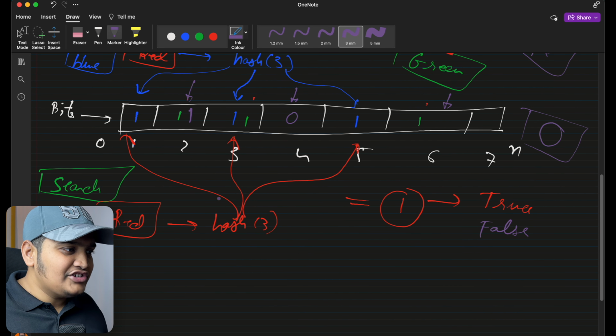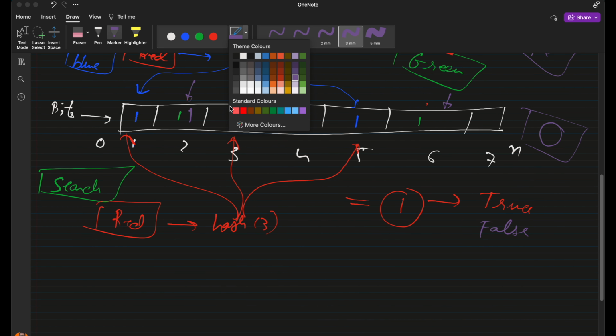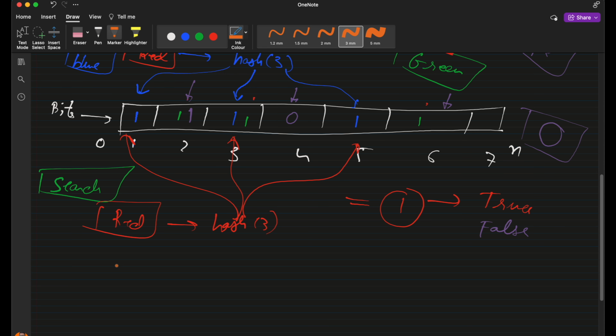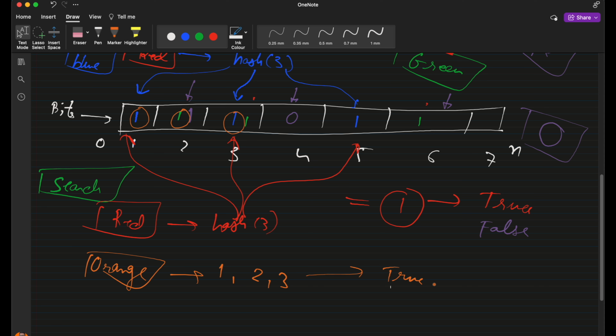Now suppose I'm checking for a value like orange. Orange returns, again, 1, 2 and 3. These are the 3 positions. I will go and check these 3 positions: is 1 present as a bit? Yes. 2 is present as a bit? Yes, the bit is present at position 2 as well. At position 3 also the bit is present, but I have never stored orange in this particular array. So this returns true though the data was not present in my array.